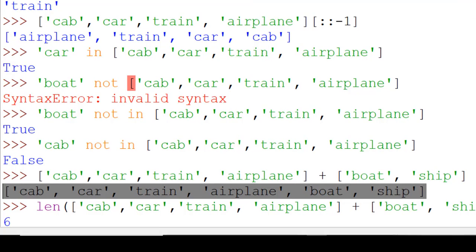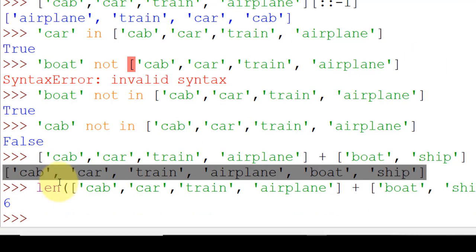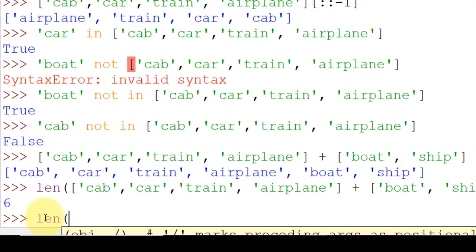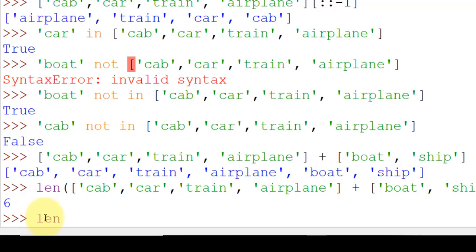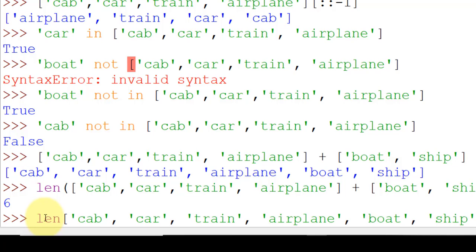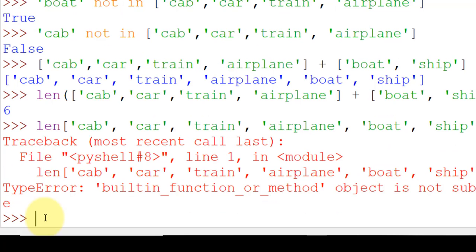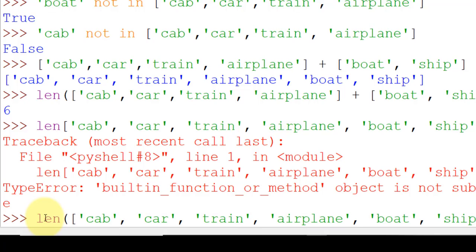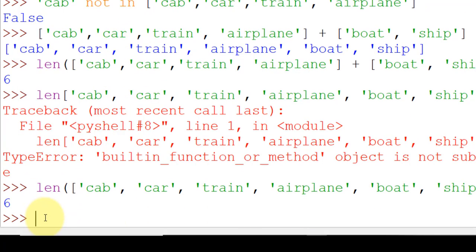Okay, let me adjust this one. I'll be using the len again, then parentheses. For example, I will remove it. I'll just show it this way without the parentheses, you will get an error. That's what I'm talking about. So if you will be using the len, make sure that you put it inside the parentheses, then close it, then there you got it.